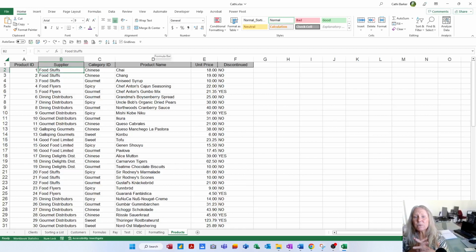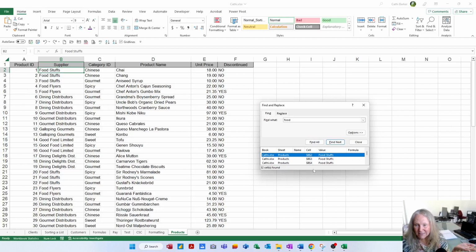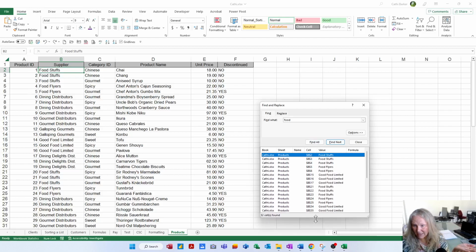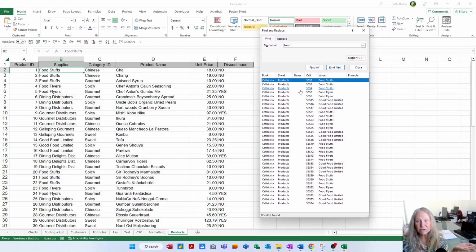Now, sometimes when we want to find something, it's got a number of different ways that it's been spelt. Let's look at the find again. I'm going to press Control F and I want to find everything that contains food. I can't just type food because if I go find all, it'll basically, oh, well, I can do that. And here you can see 32. Let me just stretch it. 32 things contain the word food.